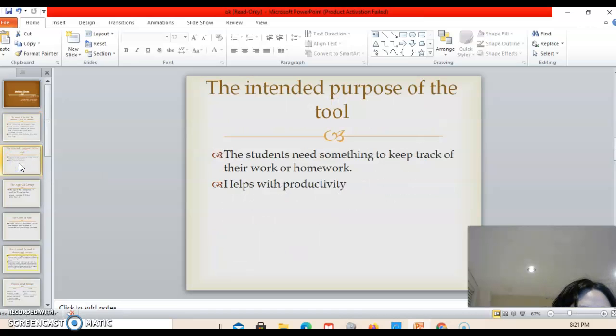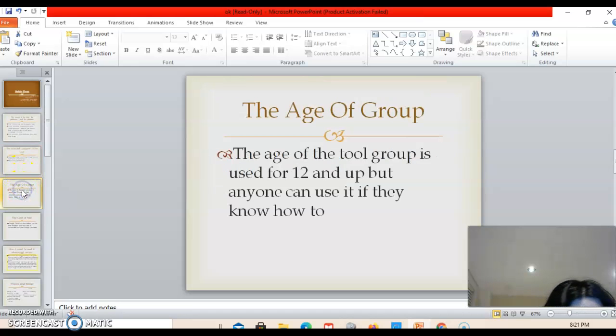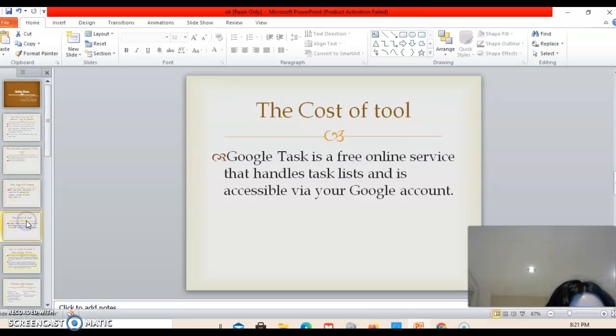The intended purpose of the tool: students need something to keep track of their work and homework, and it helps with productivity. The age group is 12 and up, but anyone can use it if they know how to. The cost of the tool: Google Tasks is a free online service that handles task lists and is accessed via your Google account.